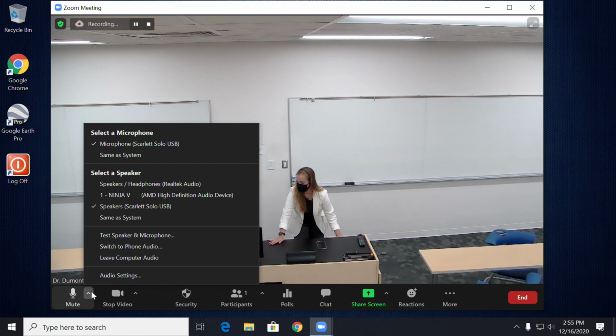In the Zoom meeting, select the Scarlett Solo as your microphone. Your voice will now be fed to both Zoom and the speakers in the classroom.